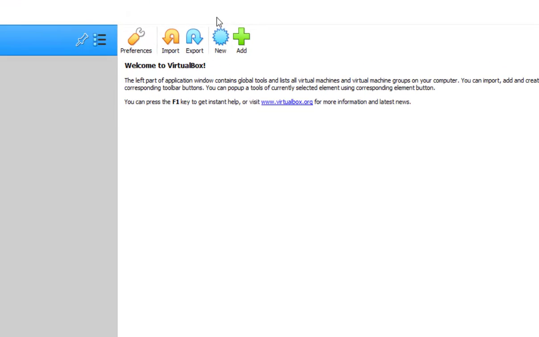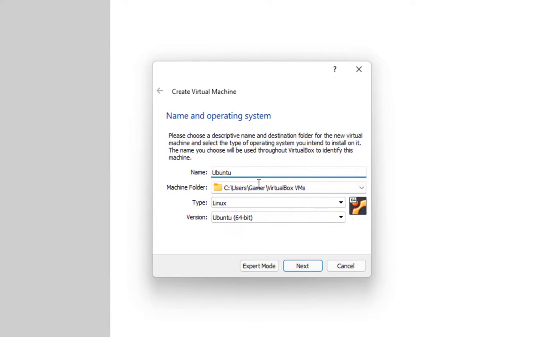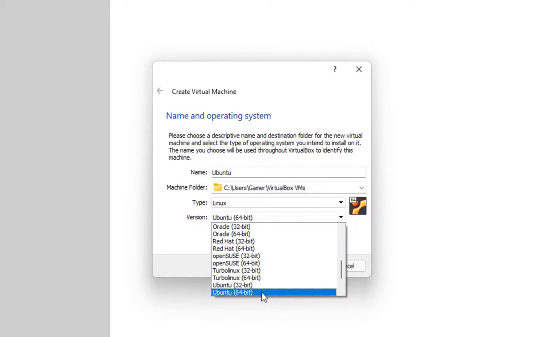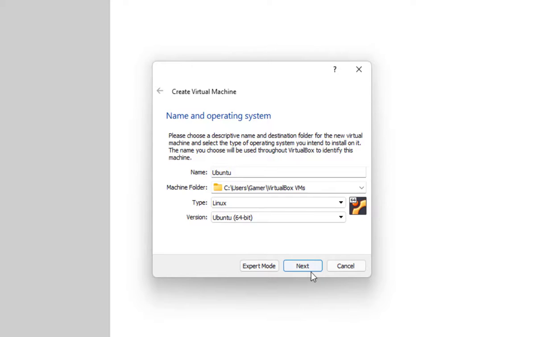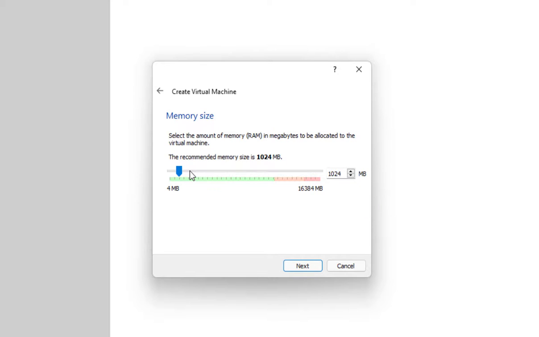Then click on New. In the name, type Ubuntu. Select a destination where VirtualBox will save your files. In the type, select Linux, and the version, select Ubuntu 64-bit. Now click on Next. Here you can select how much memory you wanna allocate to your Ubuntu system.